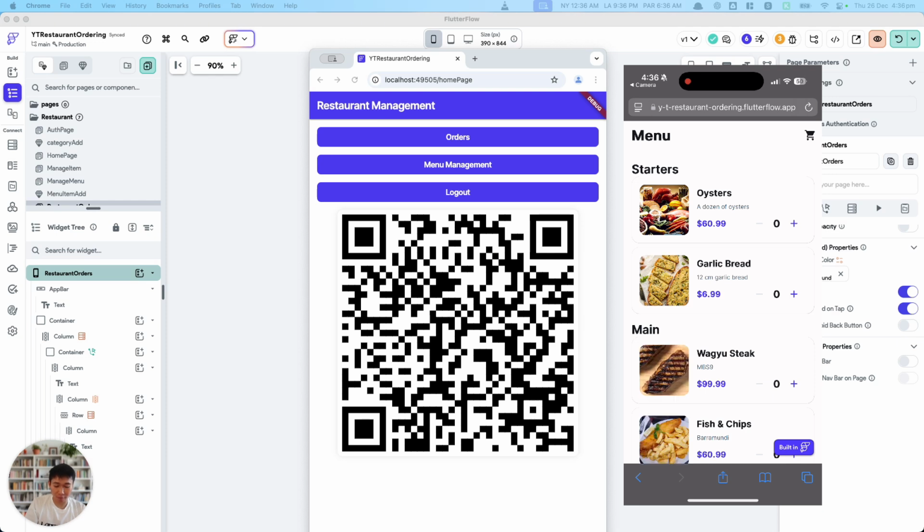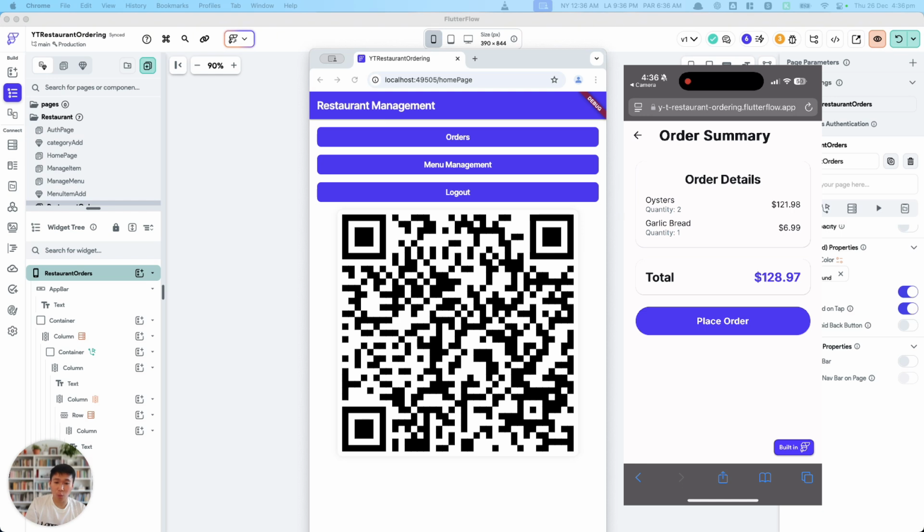I'm just going to order something very basic, 2 oysters and 1 garlic bread entree. I'm going to add it to the cart and check out. You can see here 2 oysters will cost you $121.98, and 1 garlic bread is going to cost you $6.99. Therefore, the total is $128.97.